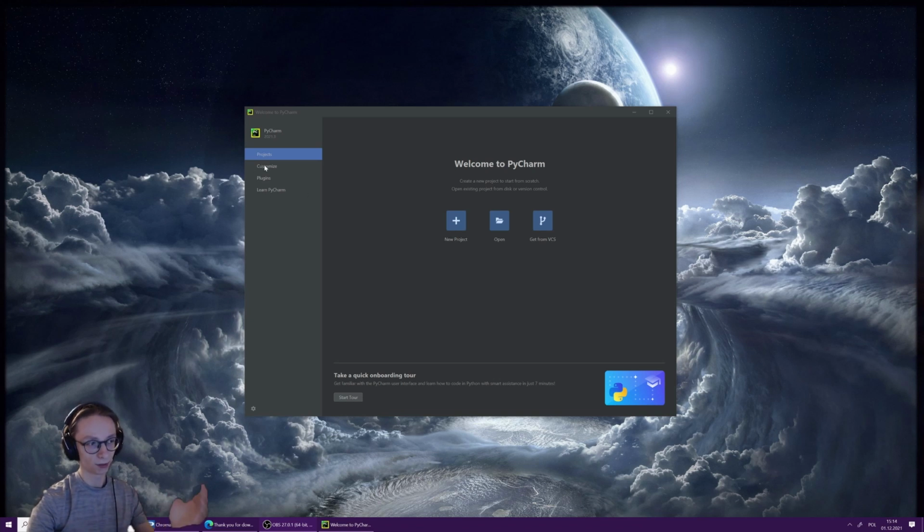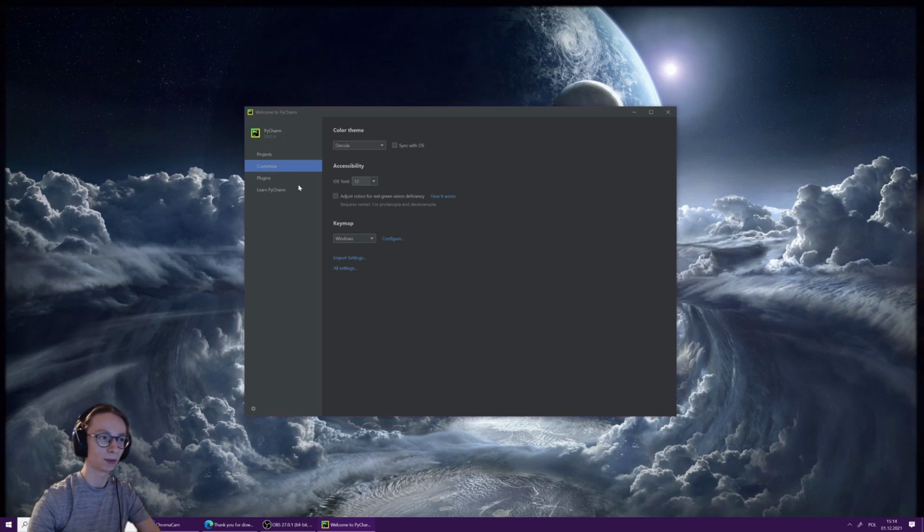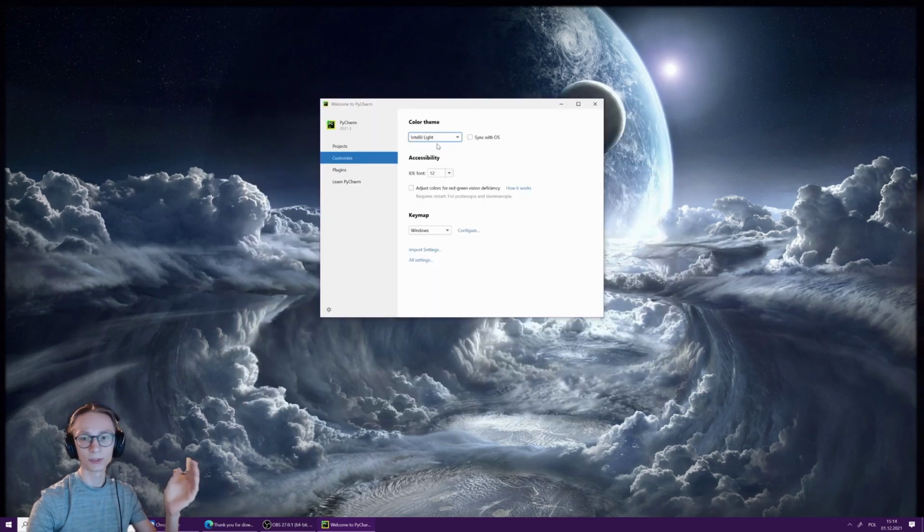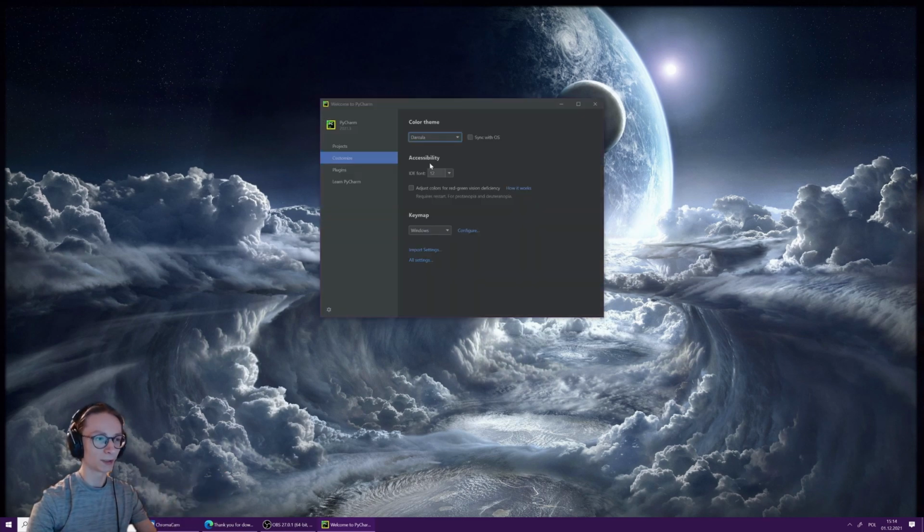You have a simple option on the left, go to customize, and you can select your favorite color theme from the list below. I would recommend Darcula. It's basically just dark mode for PyCharm. On default, PyCharm might be on this setting, which is just terrible. I don't know who likes light mode. So let's go back to Darcula.